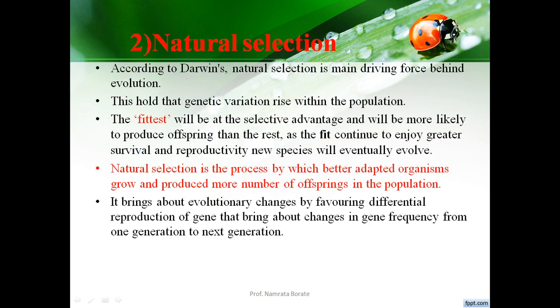According to Darwin, natural selection is the main driving force behind evolution. This holds that genetic variation drives within the population. The fittest will be at a selective advantage and will be more likely to produce offspring than the rest. As the fit continue to enjoy greater survival and reproduction, new species will eventually evolve. Natural selection is a process by which the better adapted organisms grow and produce more offspring in the population. It brings about evolutionary changes by favoring differential reproduction of genes, which brings about changes in gene frequency from one generation to the next generation.